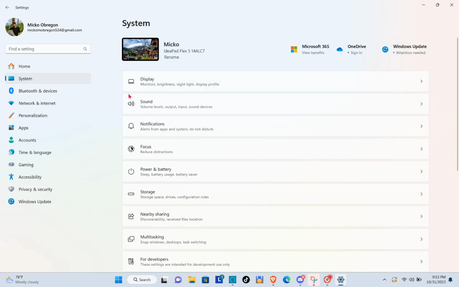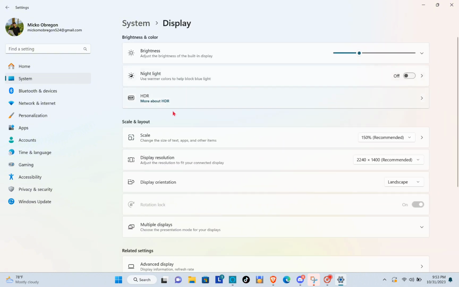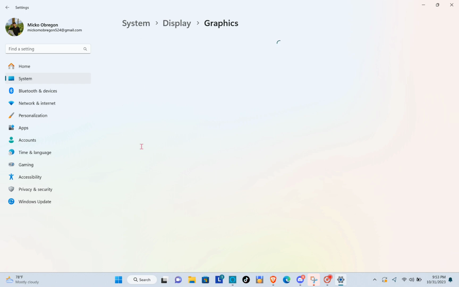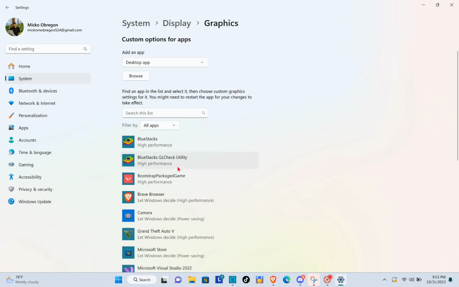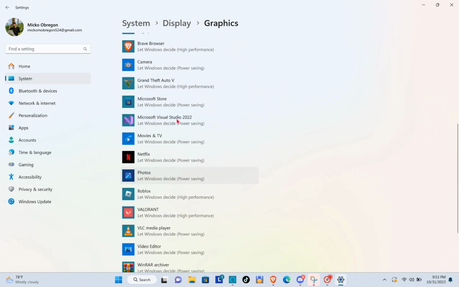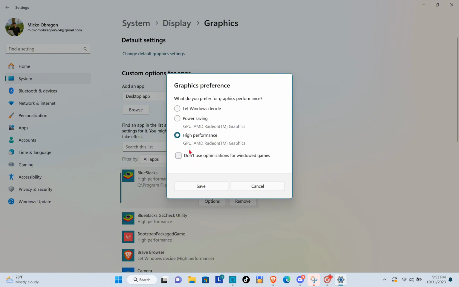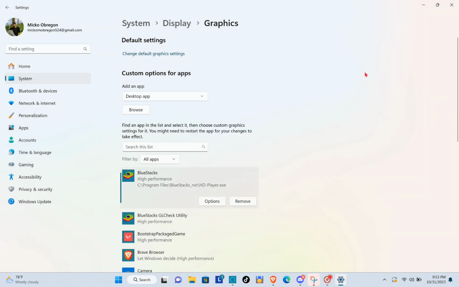Now go back to your System and then go to Display and scroll down until you see Graphics, and then just click on it. So here just look for the Mortal Kombat 1 application, but since we did not install it, we're just going to use this one. So just click it, select Options, and then select the High performance option. So right after that, your problem will be solved.